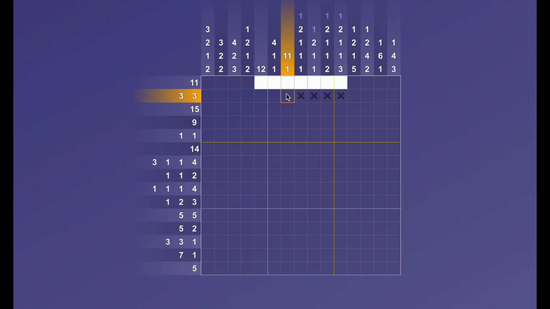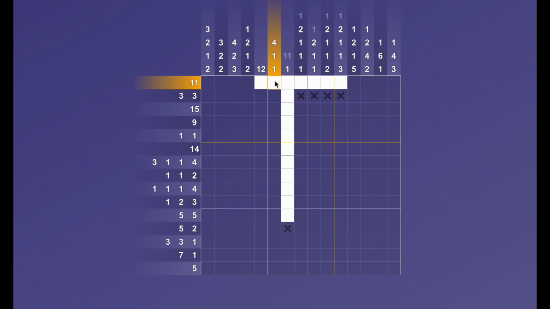1, 2, 3, 4, 5, 6, 7, 8, 9, 10, 11, and then an X. This column starts with a 4, so 1, 2, 3, 4, and then an X.